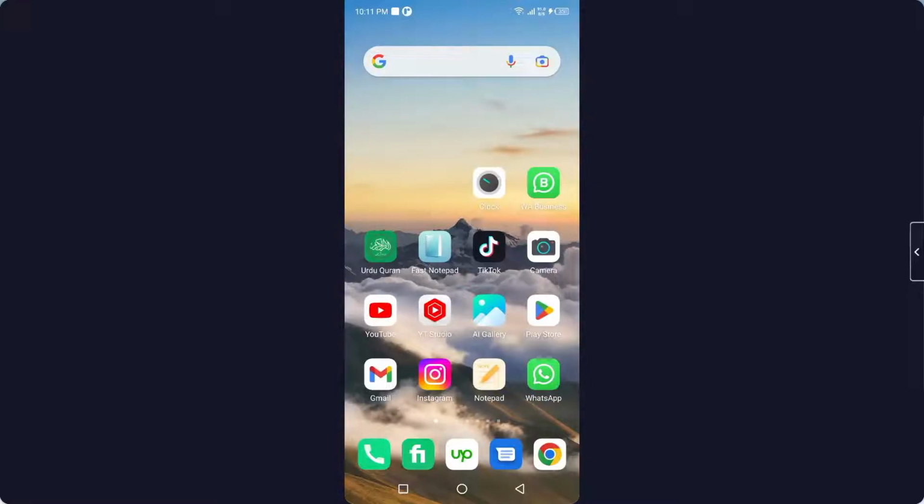In today's video, I am going to show you how you can change your Facebook Messenger picture without Facebook.